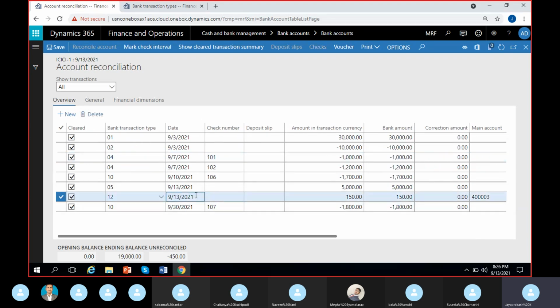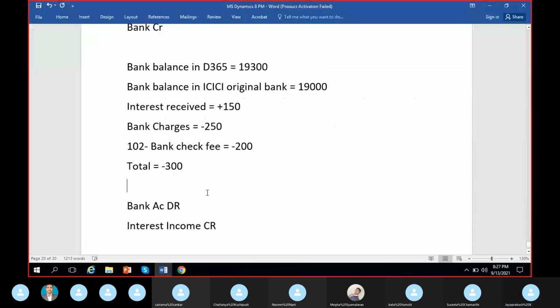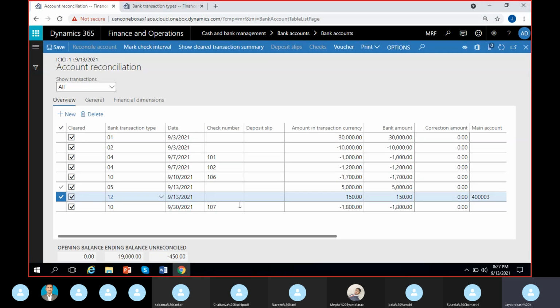Okay, now I can also change the date if I want to. Actually, I could have done it, I mean, it's already marked, right? It's for this 150. That's okay. We'll do it for a new transaction and see if it is applicable or not. We have two more transactions to be added: one with bank charges of 250 and another with bank check fees for check number 102, minus $200. So we'll see how we can do it.